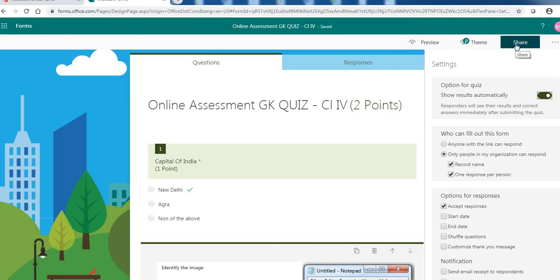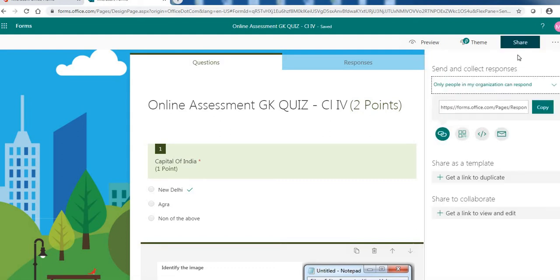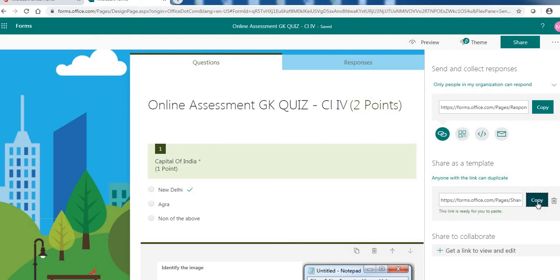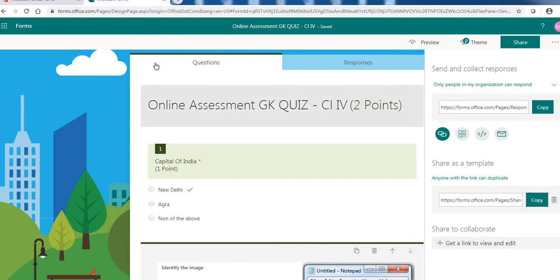Fine. Now let's say that I want to share the same with my co-teacher so that she can also assign the same in her Teams. To do that, you need to click on share, and then here is this option called get a link to duplicate. I click on this and I copy. After copying this, you go to your mail and paste this link there.